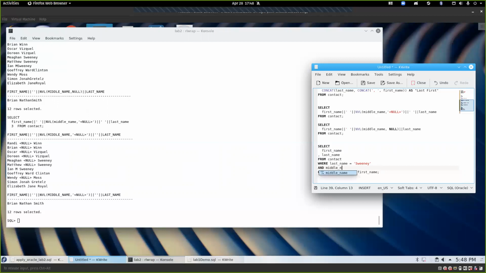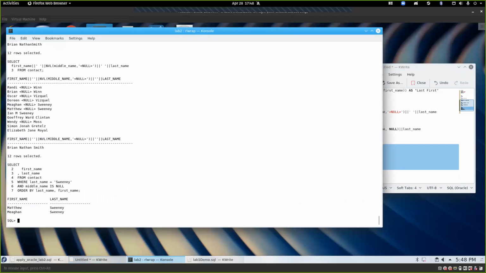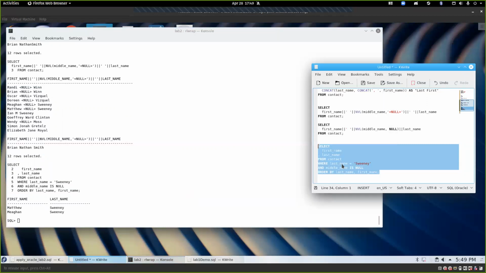middle name is null. Now, is null is one of those things that is a little different, because it really can't be string evaluated. So you just put is null. And there we get only the Sweeneys where they don't have a middle name. So if you have multiple conditions, you can do that.